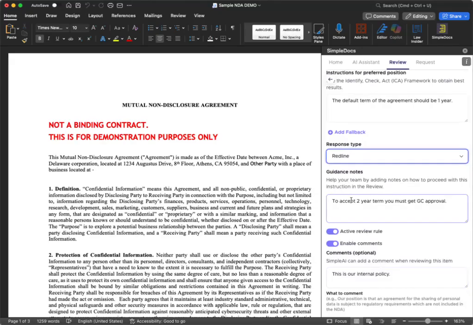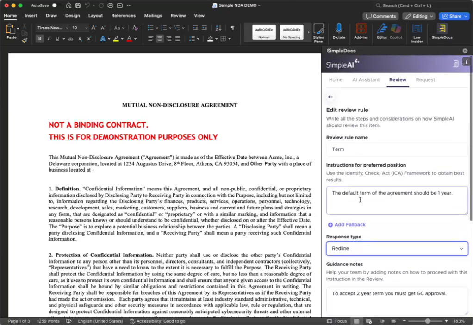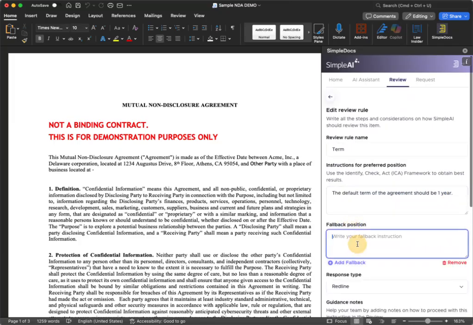So I'm going to come back to this in just a second, but let's go here and say the default term of this agreement should be 1 year. Let me add another fallback that says, in some circumstances, we can accept between 2 and 6 years. I think this agreement has a 6-year term. Okay, so this is a range.